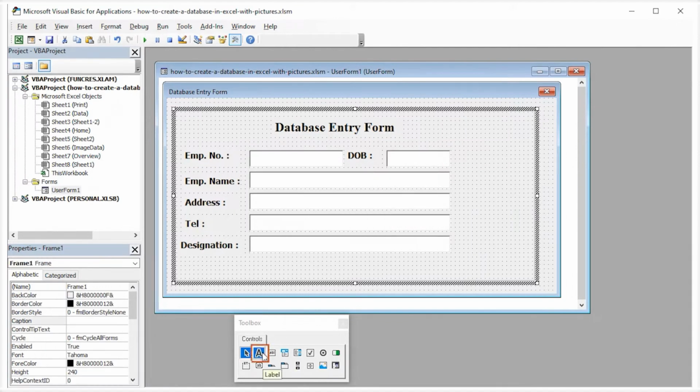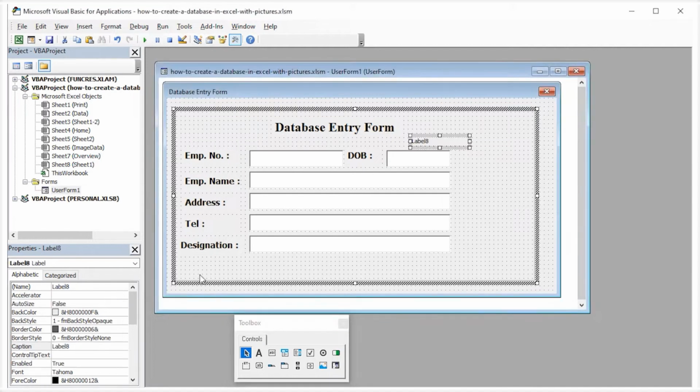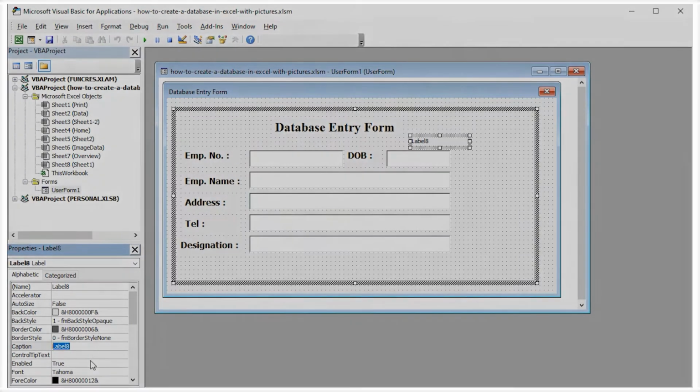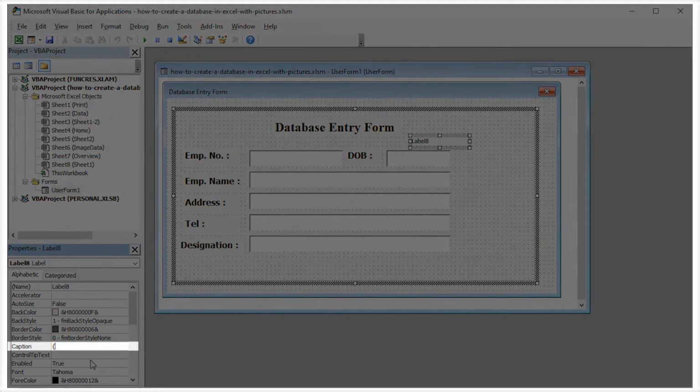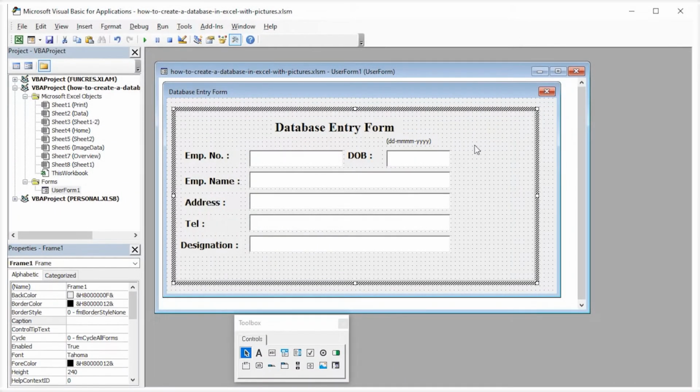Afterward, I'll select label and insert a label just over DOB to show the date format. For the caption, I'll type parentheses DD hyphen MM hyphen YYYY. Close the parentheses and drag the label in position. That's it, our user form is starting to take shape.